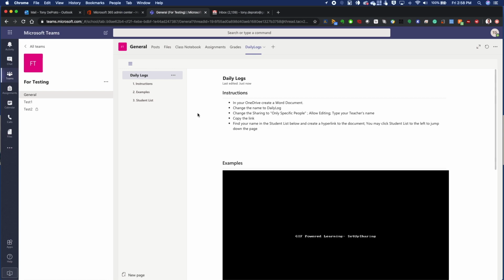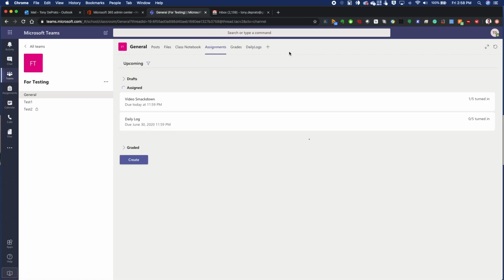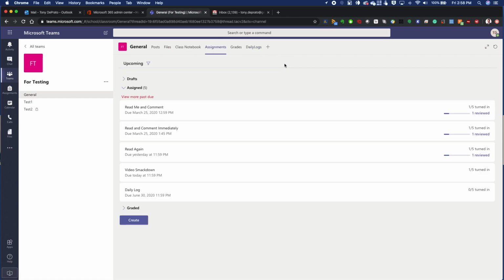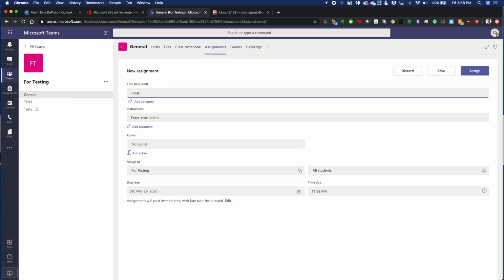All right, let's jump right in. I'm going to show you the two ways to do it, and I have a teacher interface and a student interface open. I'm going to jump first over to assignments. So this is definitely the easiest way to do it. I'm going to create an assignment and I'm going to call it final essay.